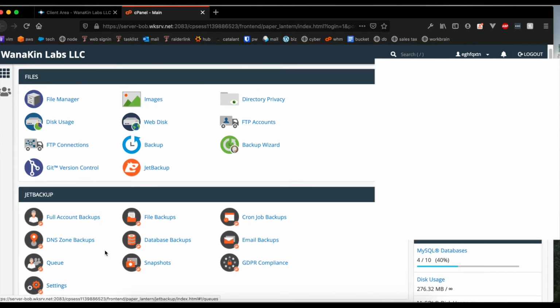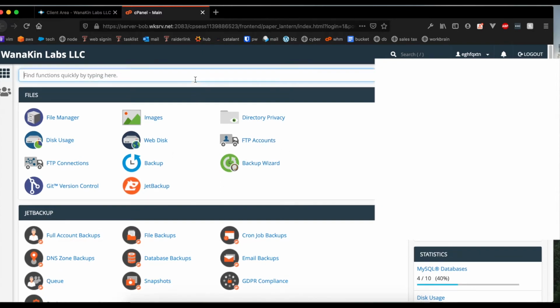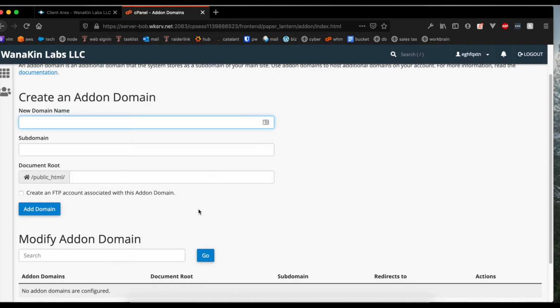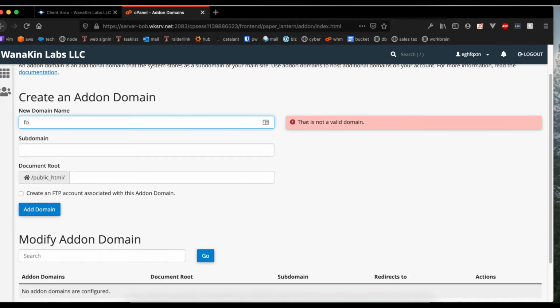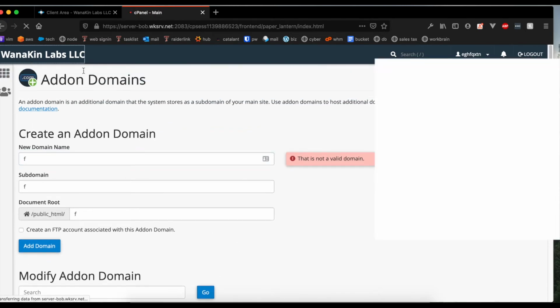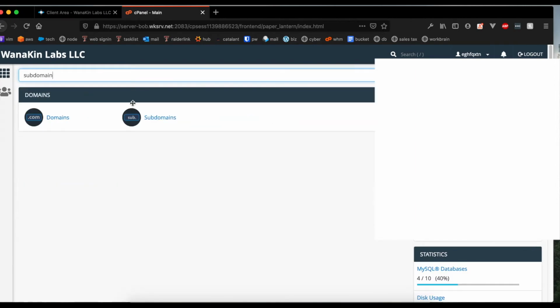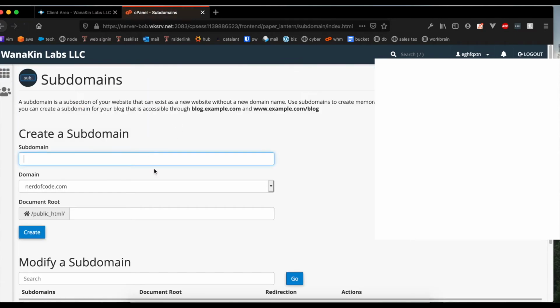And as you can see, I'm logged into cPanel here. And the next thing we're going to want to do is go to domains. This is going to be if you're going to have a subdomain. So basically, wherever you're going to be hosting your forum, if you want to add a new domain, go to domains, and if you want to add a subdomain, which I'm going to be doing, you go to subdomains.